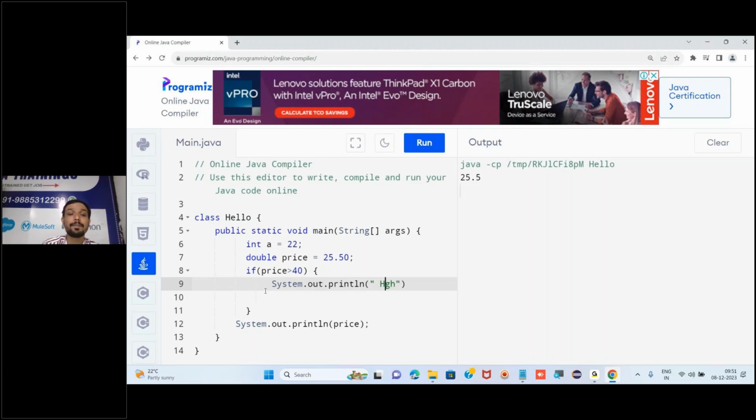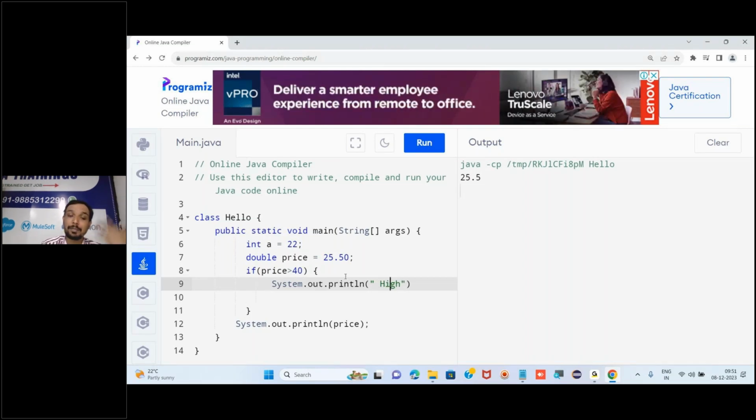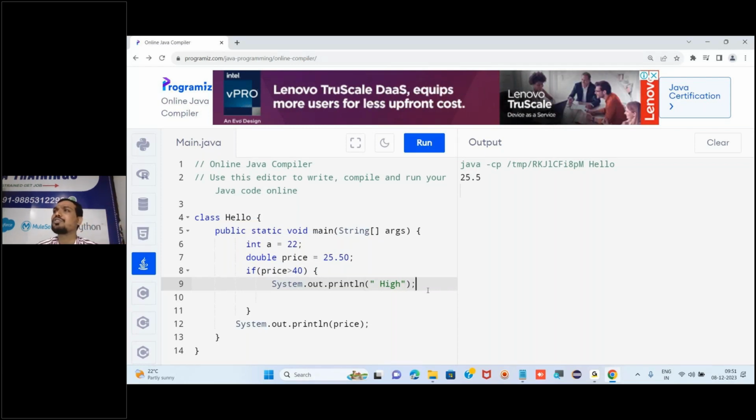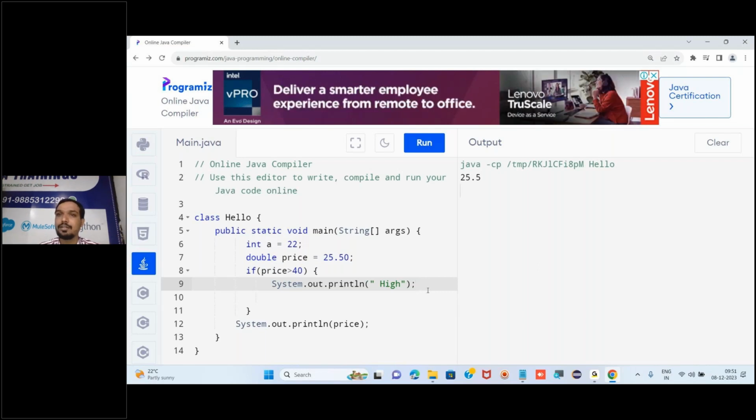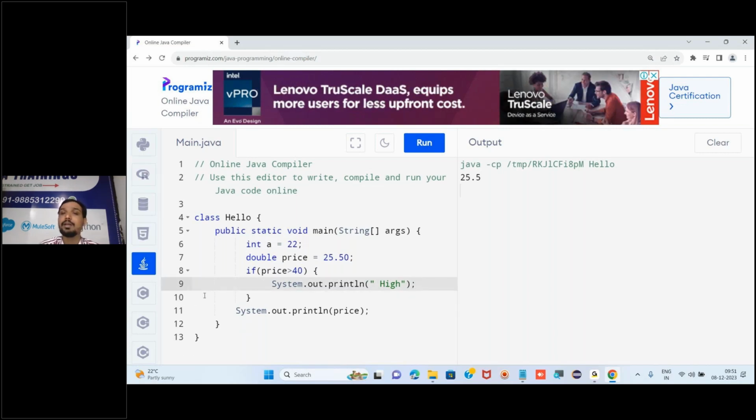What am I writing? For me, the logic is: if any price is greater than 40, that is "I". Logics can be anything. Understood? My program is: if the price value is greater than 40, print the price. So if the price value is really greater than 40, then only that will be printed.